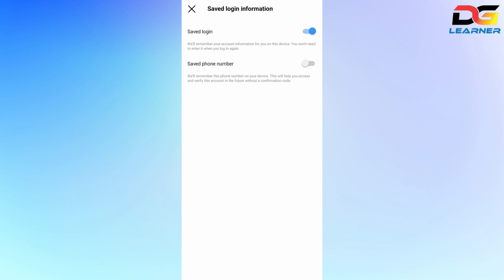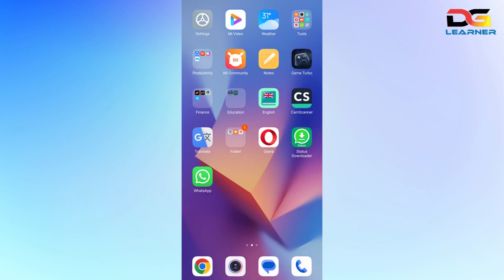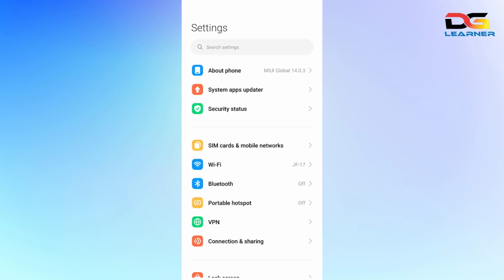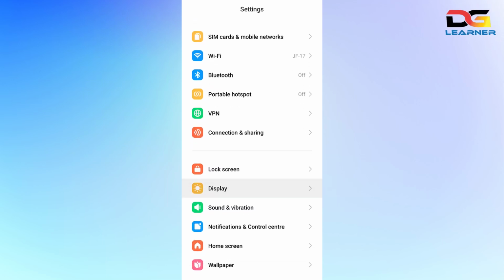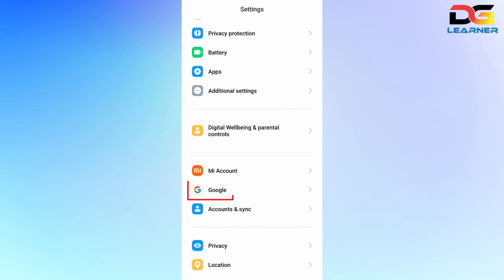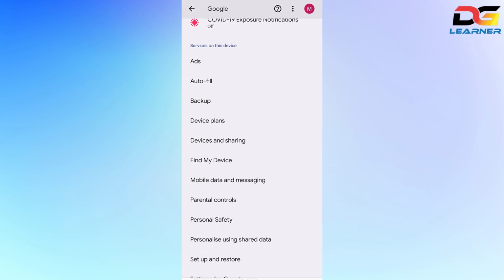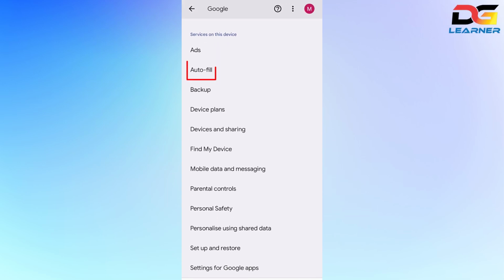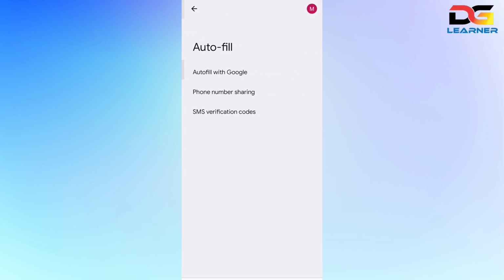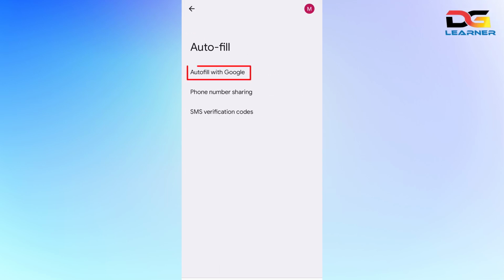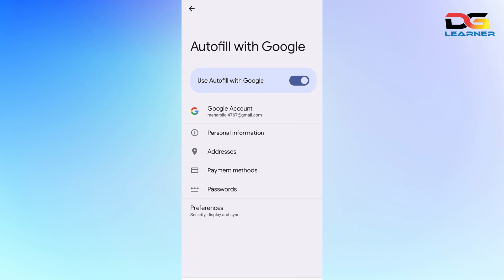Now to see your Instagram password, let's go to mobile phone settings. From mobile phone settings, find Google and click on it. Here you can see the autofill option. Click on it to see all your passwords saved into your Gmail account. From here, click on autofill with Google. And lastly, click on passwords.